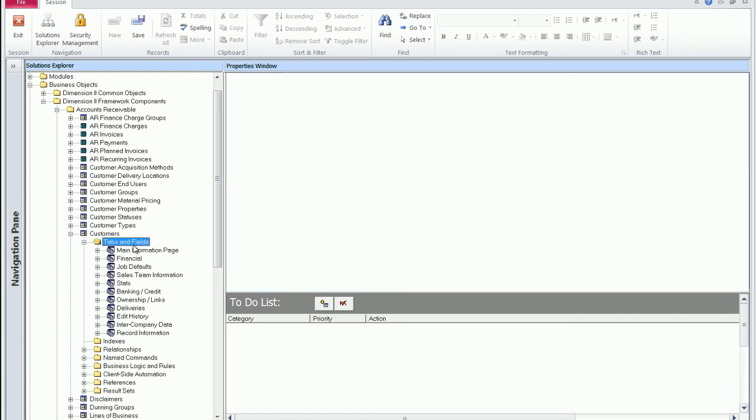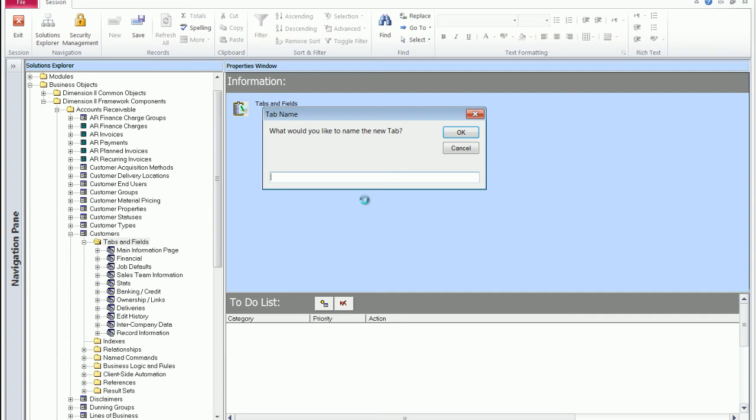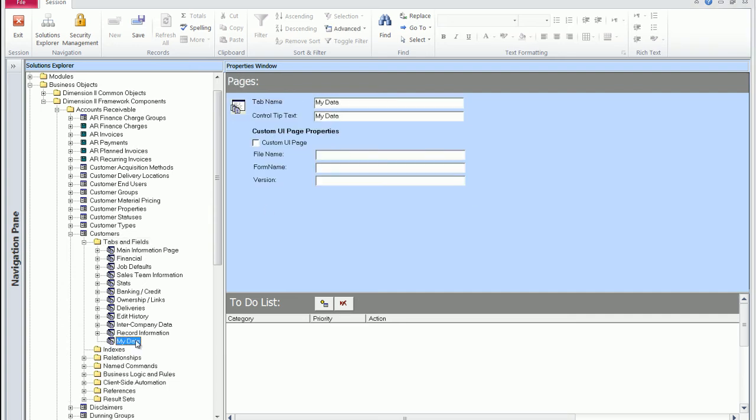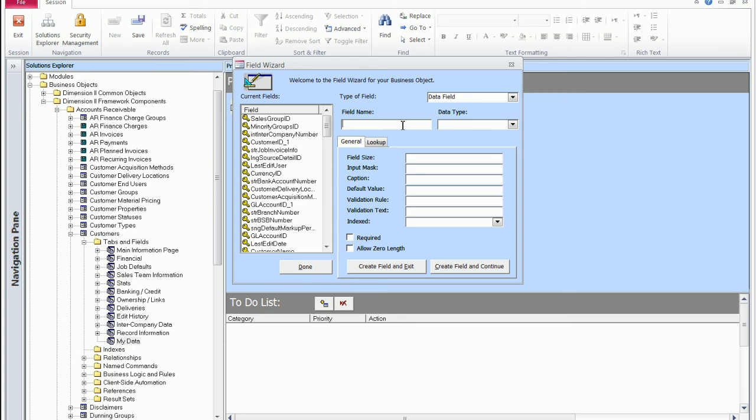So if I want to add completely new tabs of information, let's say our goal is we want to store something completely different than UA had before, I could add a new tab of information, and let's just call it My Data, and I'll hit OK. And then on that tab, I want to add some more fields. Let's just say I want to have one field that's going to contain data. It's going to be called My New Number. And again, this could be whatever you want it to be. And it's going to be a text character, and it's going to be 50 characters long.